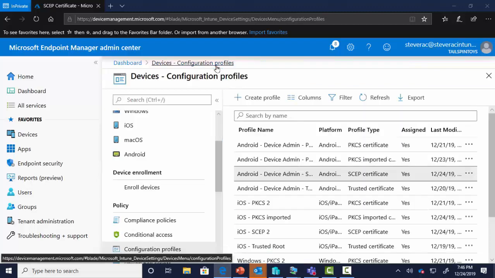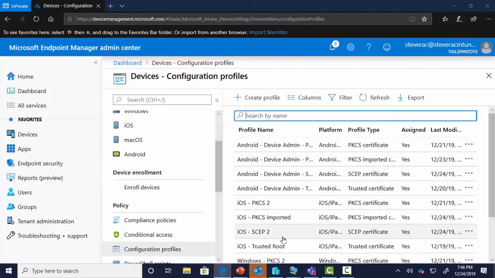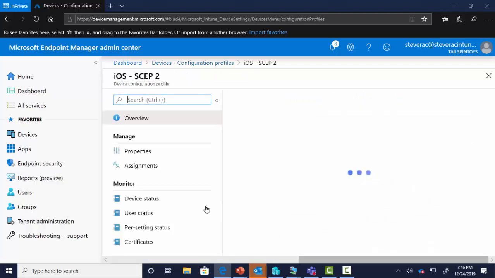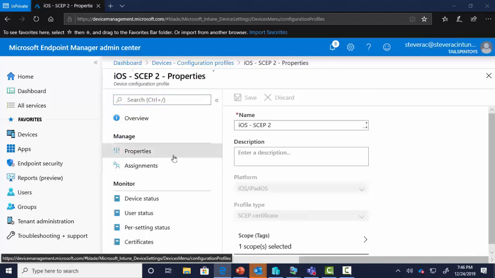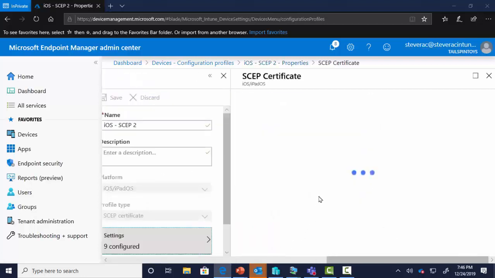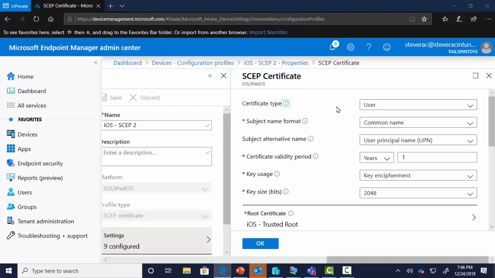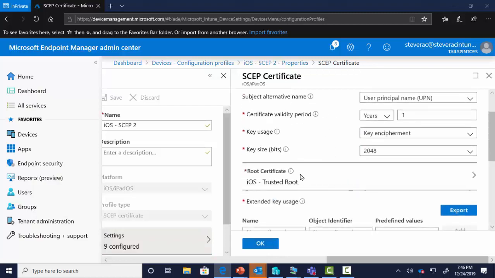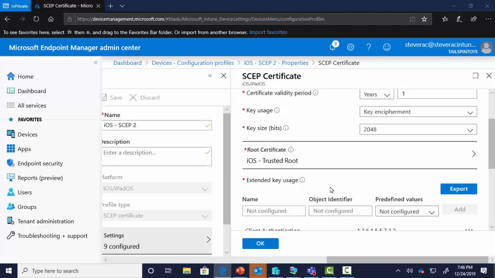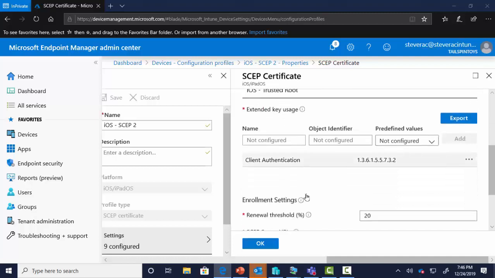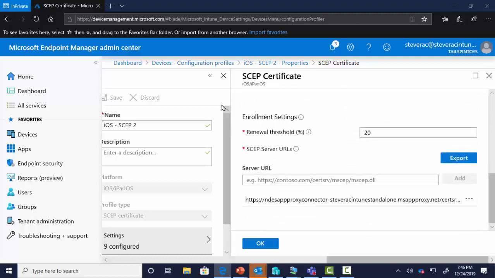Let's go look at iOS, which is very similar, with just a slight difference or two. I put SCEP2 here just because I wanted to re-trigger this based on a problem I had, which I'll show you in a minute. Properties here, 9 configured. You see the same things here: certificate type, subject name format, key usage, key size. What you don't see is SHA1. iOS trusted root cert I selected. I did the client auth again, and then the server URL. That's good, and I deployed that to all users.